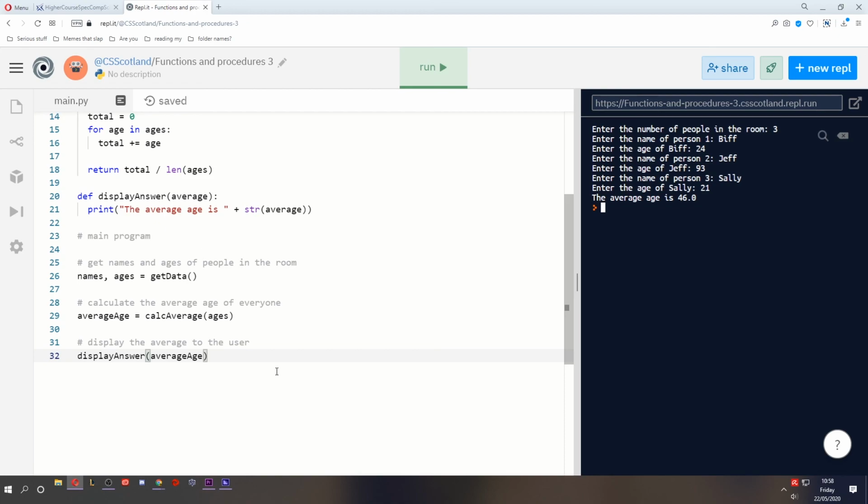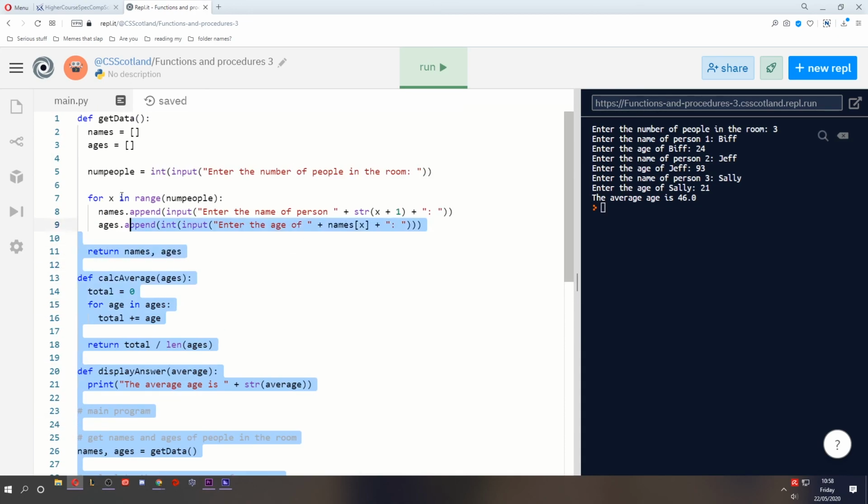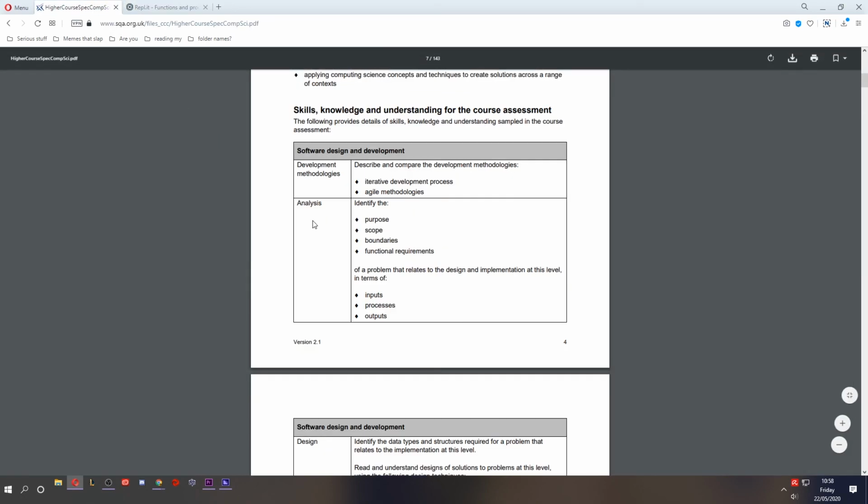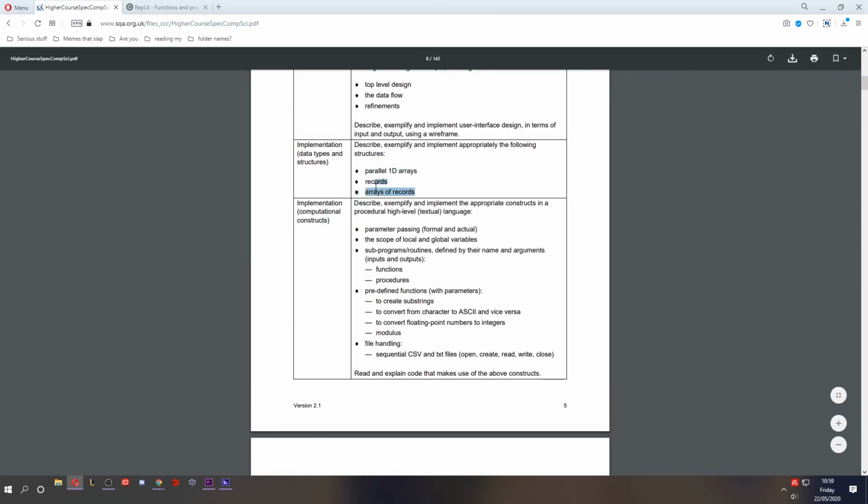Right, that was the 3rd lesson on functions and procedures, your 4th lesson on software design and development for higher level. It's the last time we're going to specifically look at functions and procedures. Next time we're going to look at records and arrays of records.